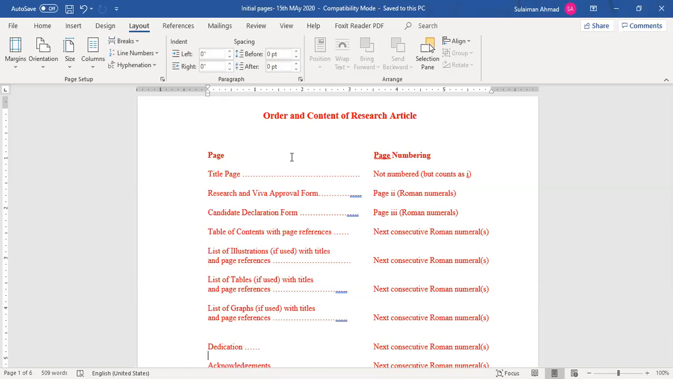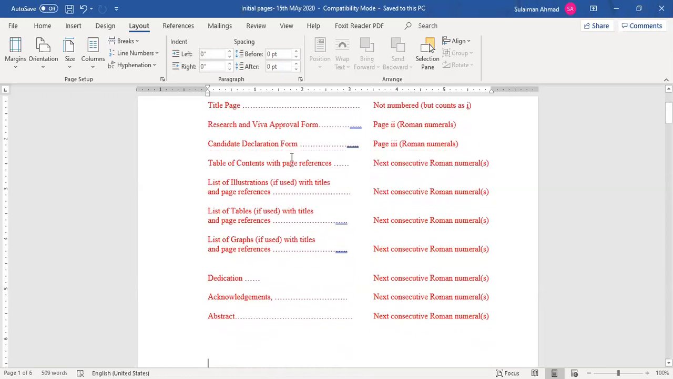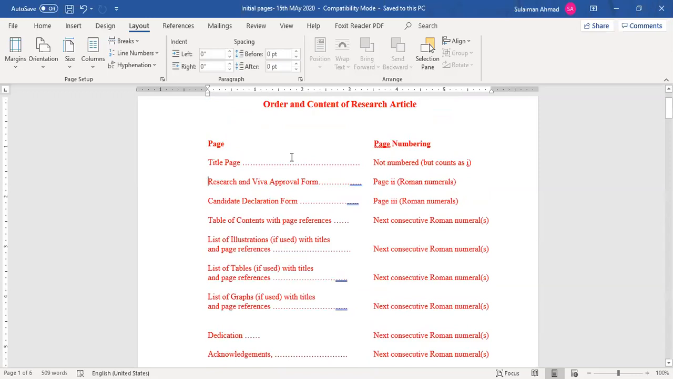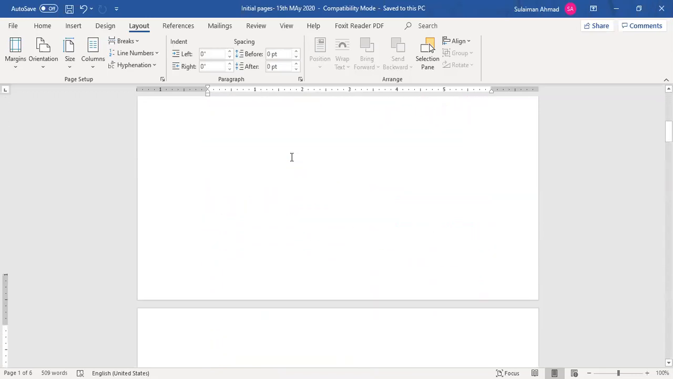Then we have dedication, acknowledgement, abstract, and after abstract we begin with the major chapters of our article, like chapter 1 introduction, then chapter 2 literature review, chapter 3 is about the research methodology and data collection, chapter 4 is data analysis, data presentation, interpretation, and the last one is the conclusion chapter and recommendations. Then at the end we have references. So this is the order which you need to follow in your research article.